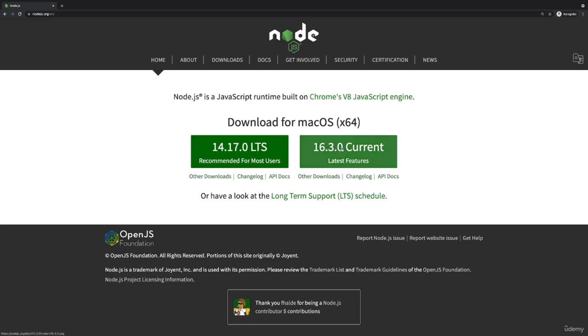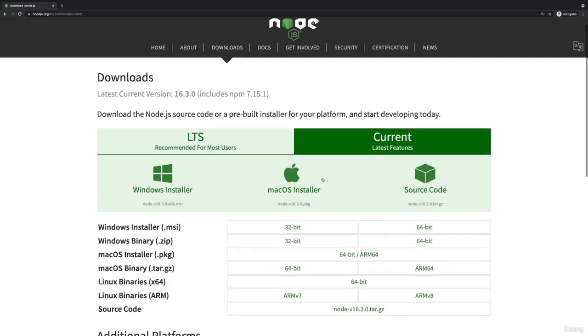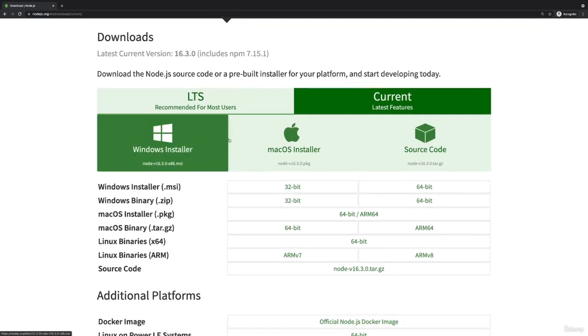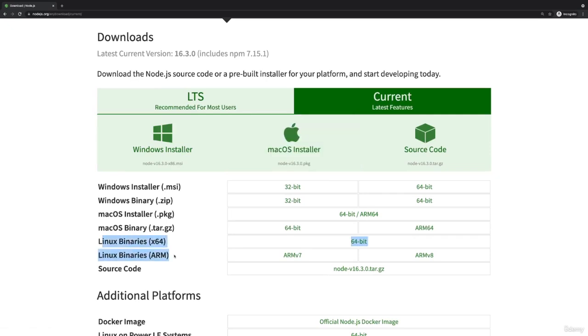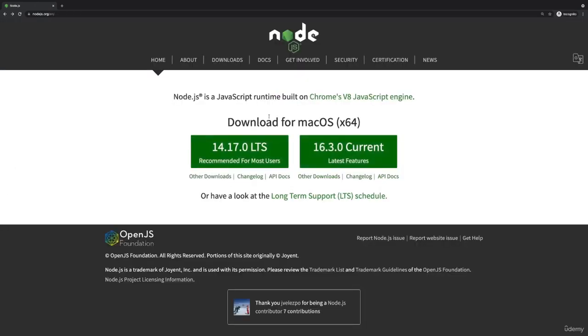All that being said, you can now download this latest version here, and by default, it should already select the version for your operating system. If it doesn't do that, you can click on Other Downloads, and here you'll find a Windows installer, a macOS installer, and you'll also find binaries for Linux, which you can download and use. But by default, the correct one should be pre-selected here.